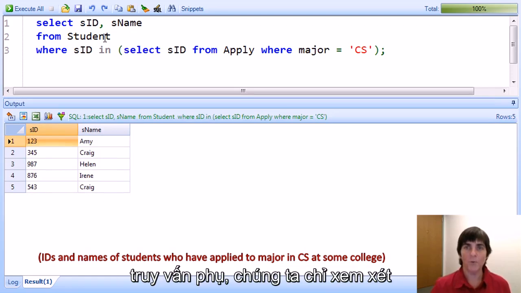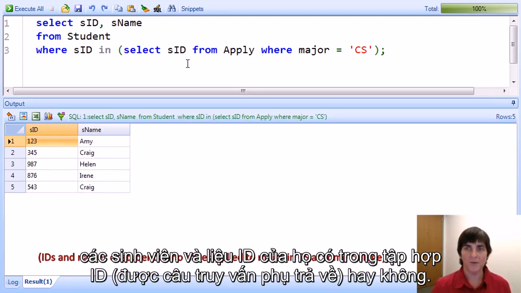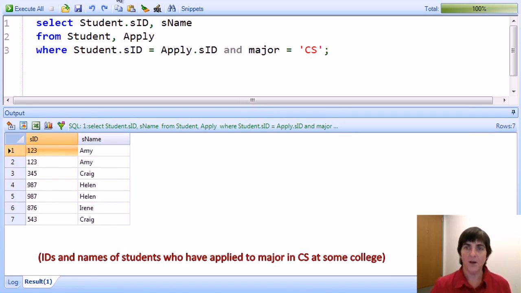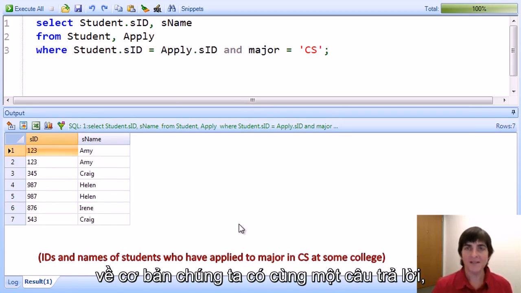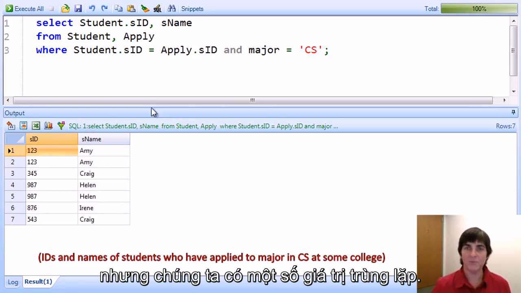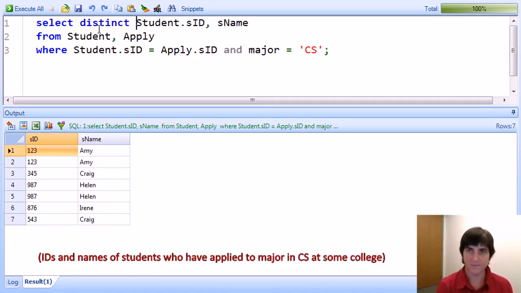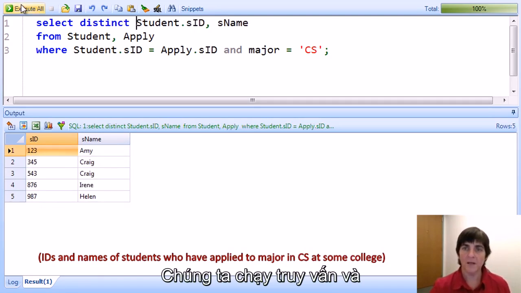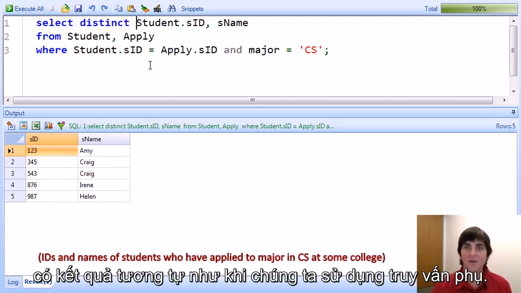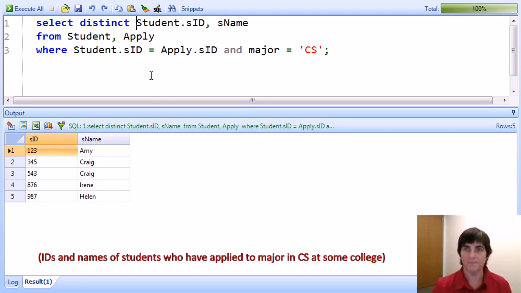Back here where we use the subquery, we were just looking at students and whether their ID was in the set. Okay, so when we do the join, we get basically the same answer, but we have some duplicate values. Of course, we can fix that by adding distinct. We run the query, and now we have the same result that we got when we used the subquery.